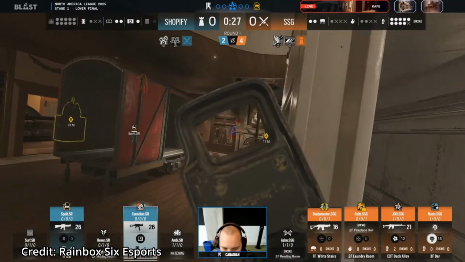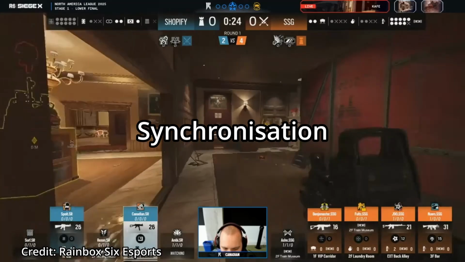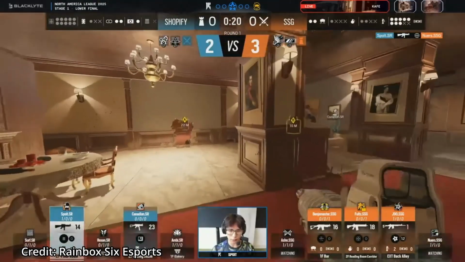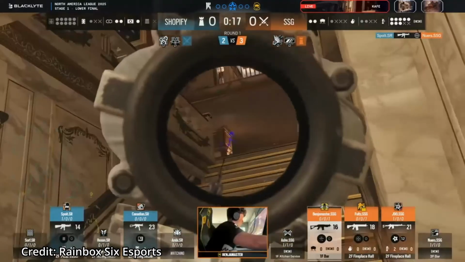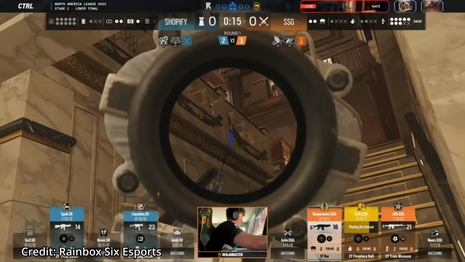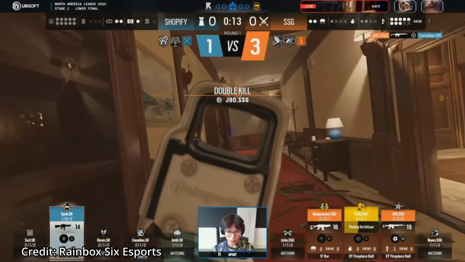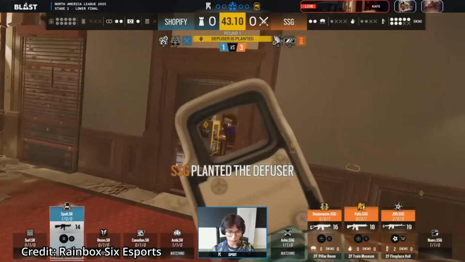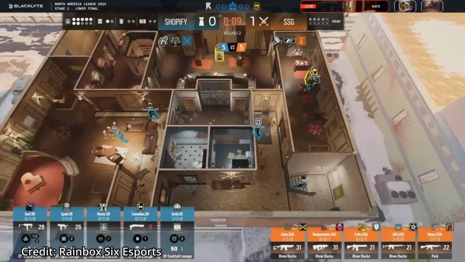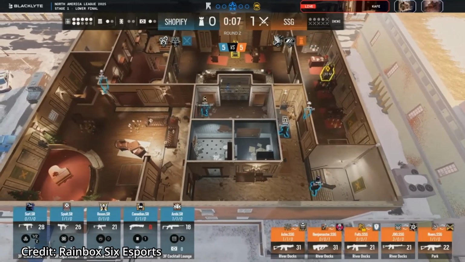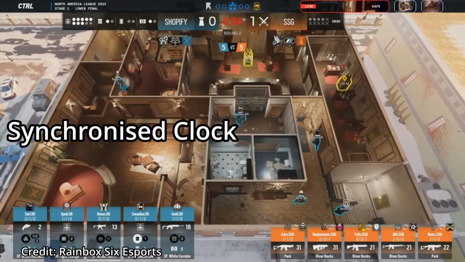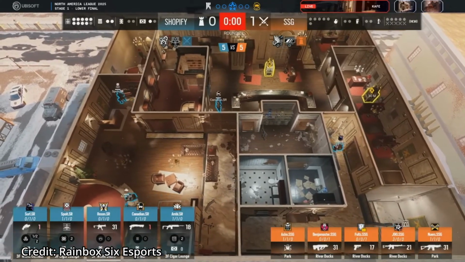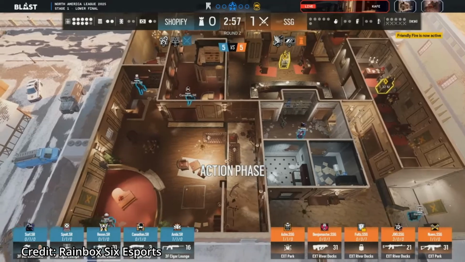The key thing here is synchronization. And that is something that I learned the hard way when I was working on my game project at the moment. Something that I used in order to synchronize my scripts, both client side and server side, is a synchronized clock as well as tick rate. But we'll get into more of that in just a little bit. First, I want to show you the problem that I faced.